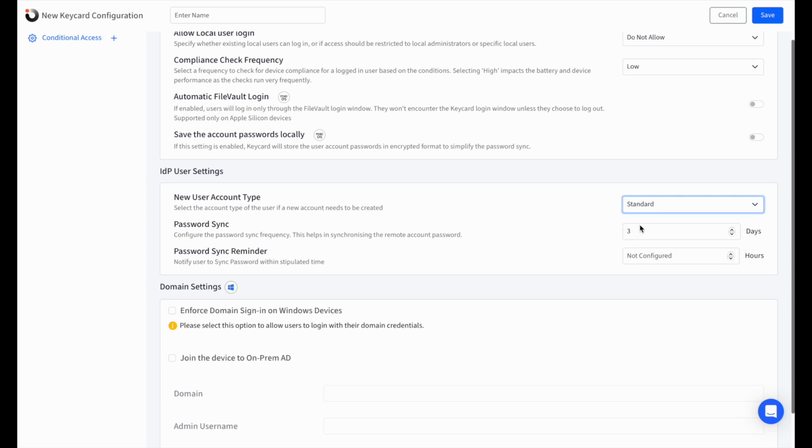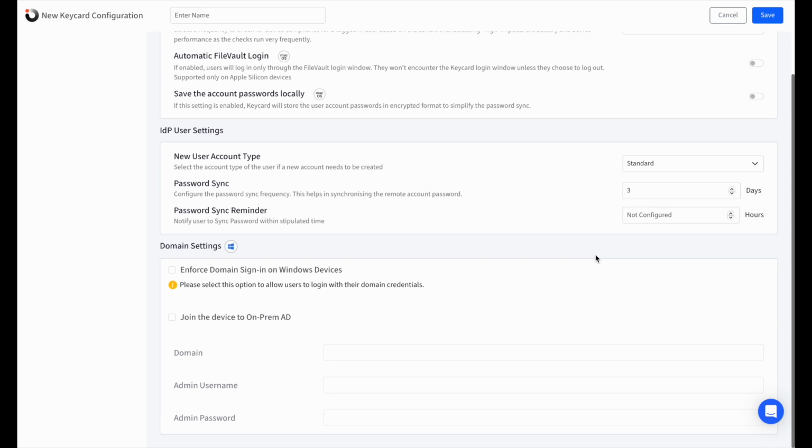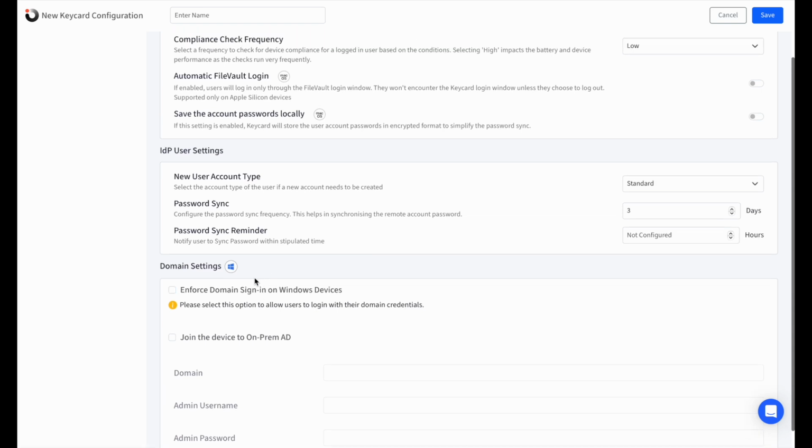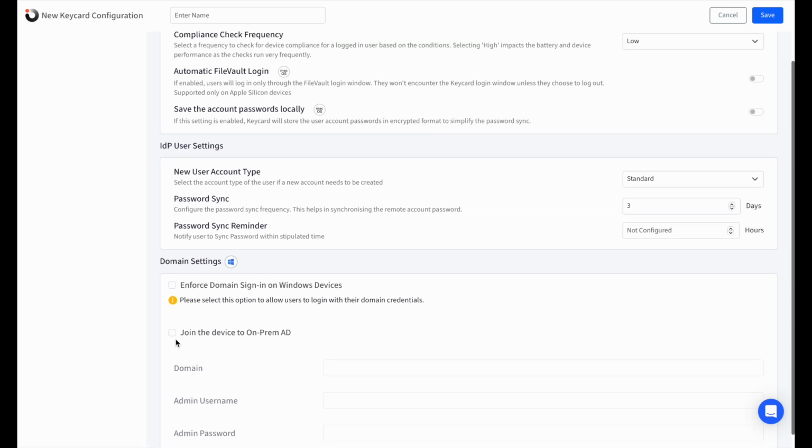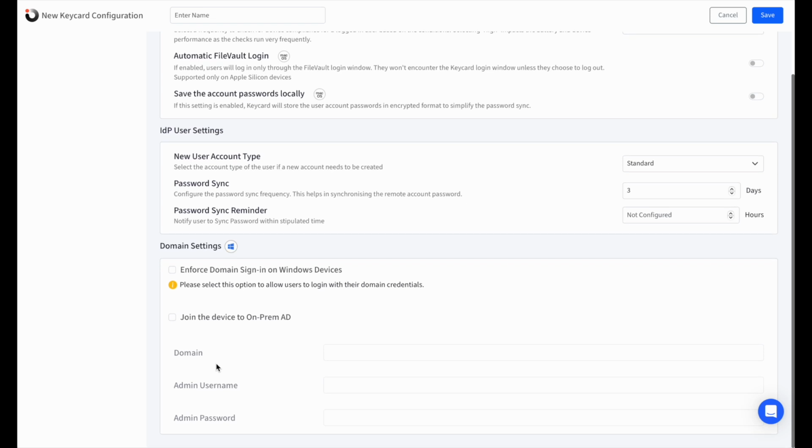Then we have password sync, which is every 3 days. You can also bring it down to 1 day if you need to. Password sync reminder: again, this is something you can configure within a stipulated time. Domain settings: if you want to enable domain sign-in on Windows devices, you can enforce the domain sign-in using this. This can also enable you to join the device to on-prem AD. You just have to enter the domain, the admin username, and the admin password over here.